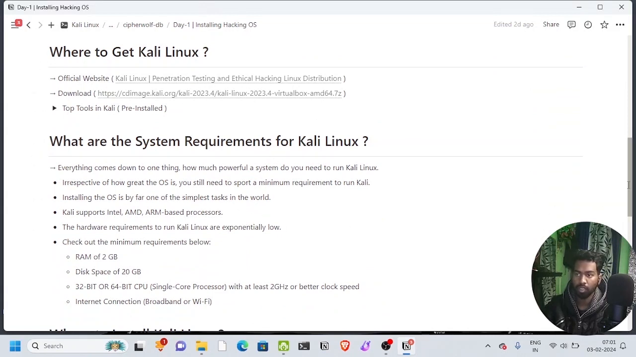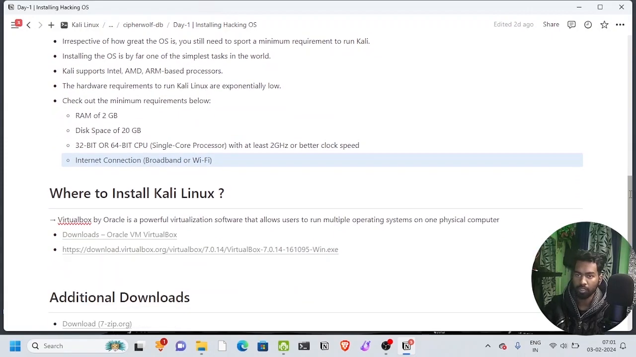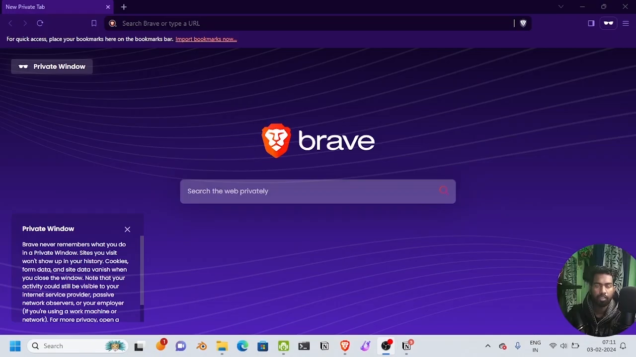Before we get started with installing Kali Linux, we will be looking at the system requirements for it. The system requirements of Kali Linux are very minimal. You need only 2 gigs of RAM and only 20 GB of storage space, and it can either be 64-bit or 32-bit depending on your computer. A must-have is your internet connection. You need an internet connection to update and download the operating system. So that's all we need. Let's get started installing Kali Linux on our machine.